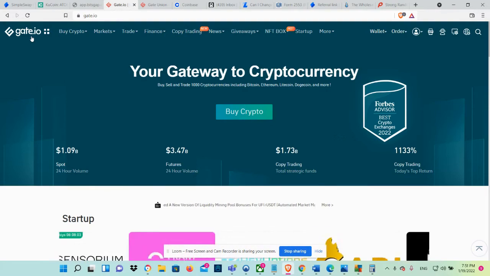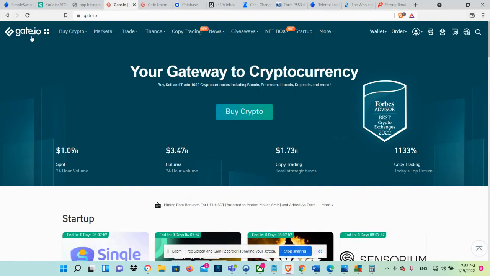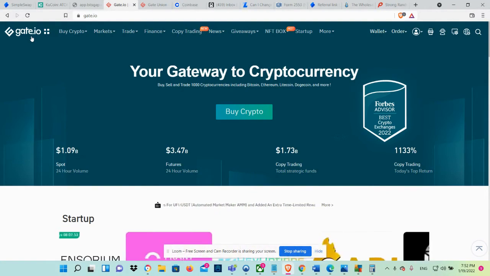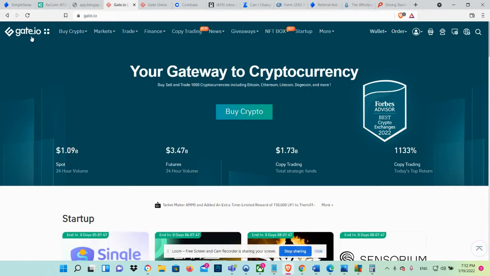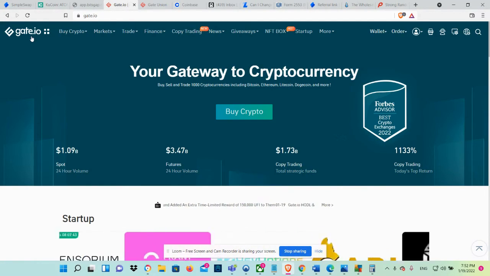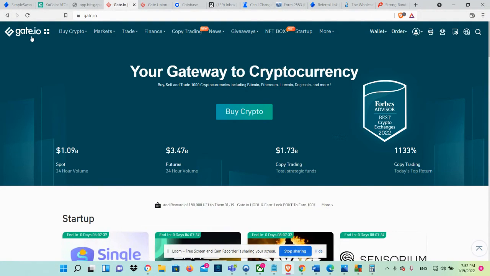I want to talk to you about how Gate.io, your gateway to cryptocurrency, is the best exchange that you can use, especially when you want to buy next-gen cryptos. And what is a next-gen crypto? A next-gen crypto is a newer coin that has great utility cases and is not listed in other, bigger exchanges. So how do you buy this?